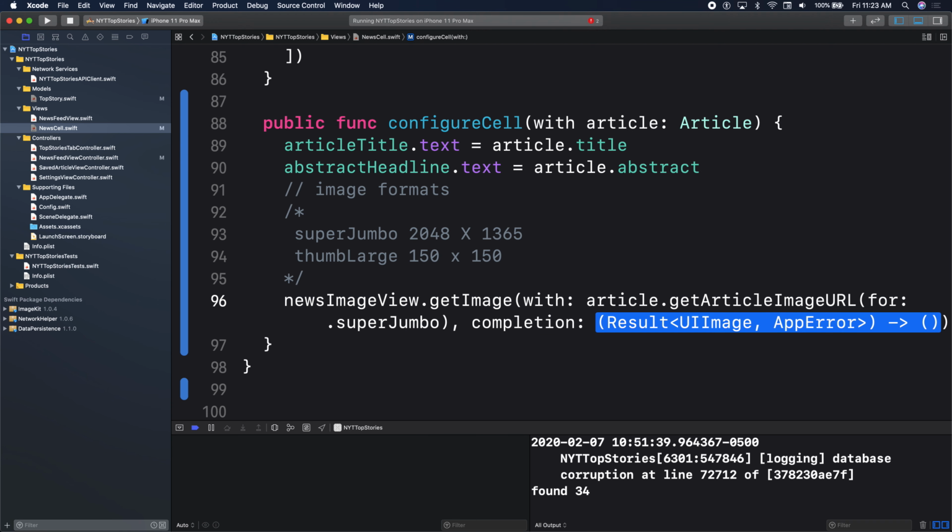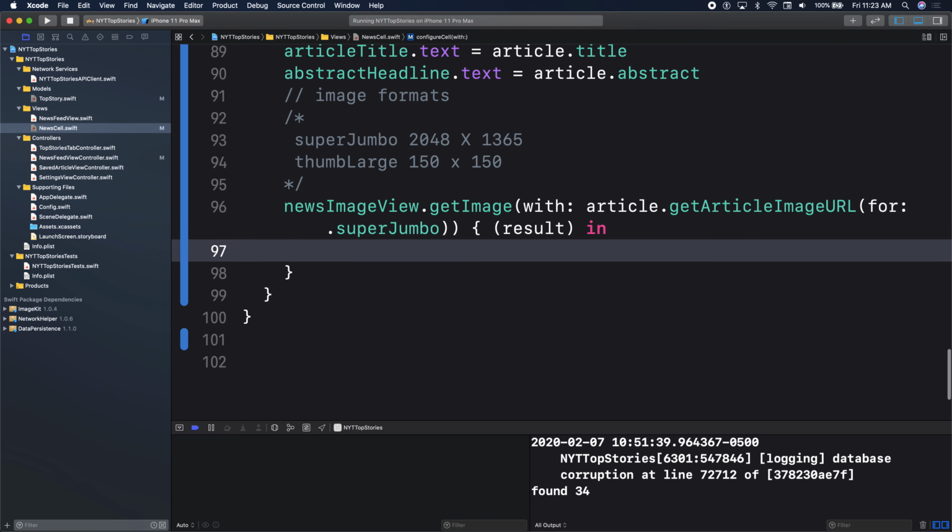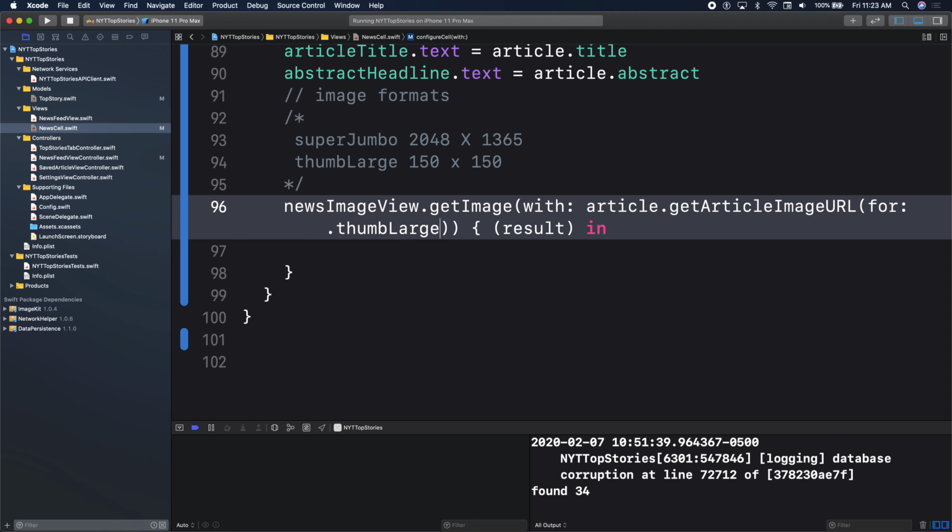Super jumbo, not super jumbo, sorry, thumb large. I don't want the super jumbo here, that's not going to be good. Thumb large. I'm in a cell, I want a small image. Not the smallest image possible, but I do not want a 2000 pixel image on my table view or my collection view, okay? That's going to make scrolling very slow. Everybody, keep that in mind, please. If you have your collection view or your table view, you want 200 by 200 at most there as a thumb image.